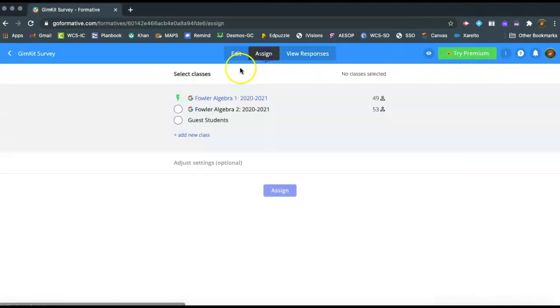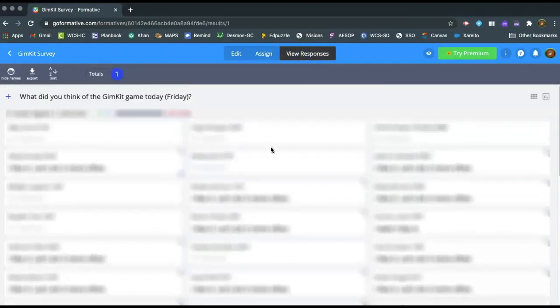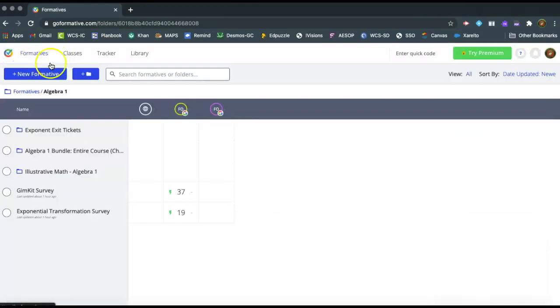And then, of course, you can assign to your classes. You can view responses. A lot of different things here. A lot of capabilities here with Formative.